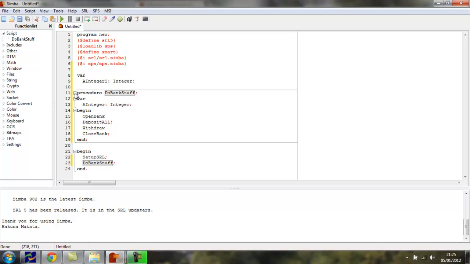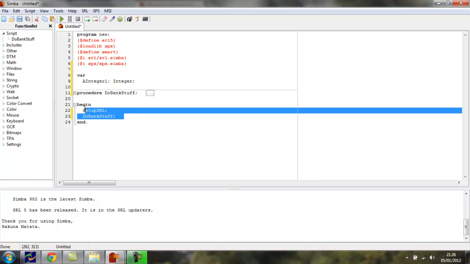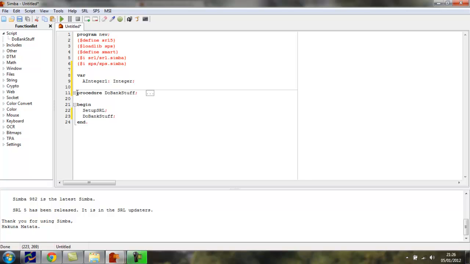You can also press that, and that's an easy way of seeing what is actually part of do bank stuff. If you're not sure whether something is part of do bank stuff, just press the minus button, and if it disappears, then you know it's part of do bank stuff. If it doesn't disappear and it's still there, like this is, then you'll know it's something completely different.